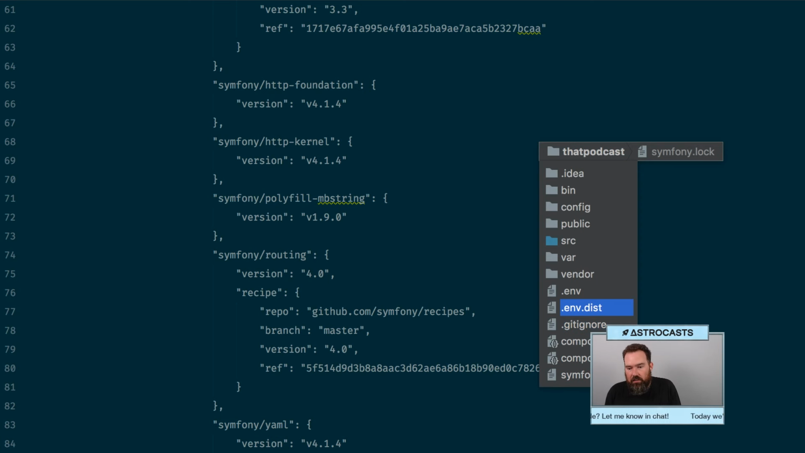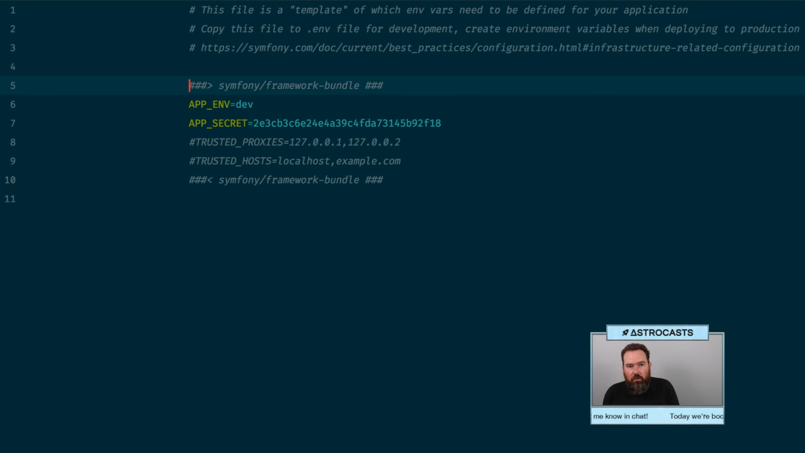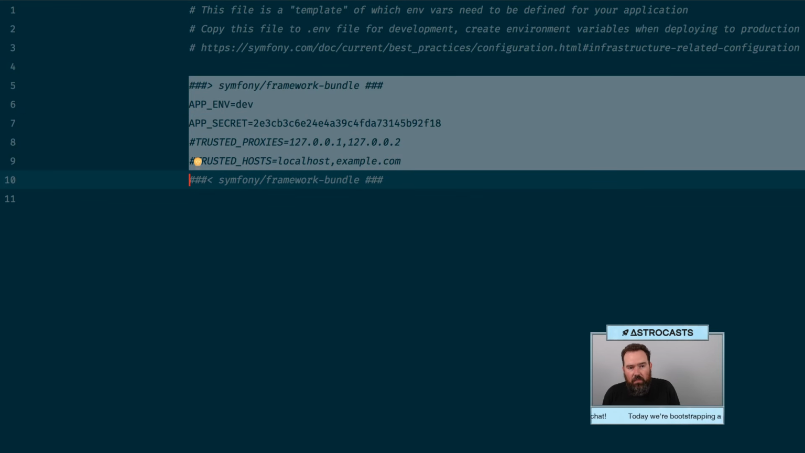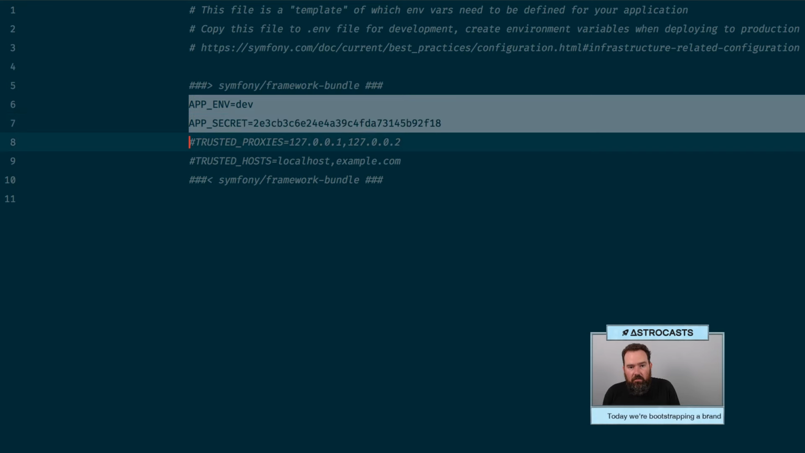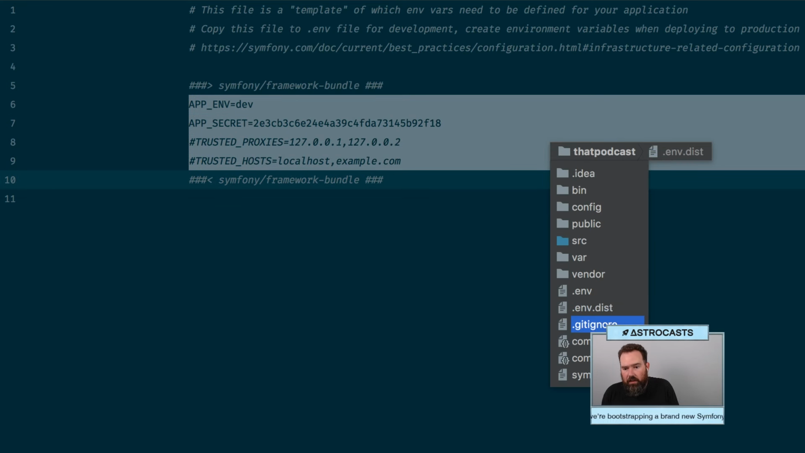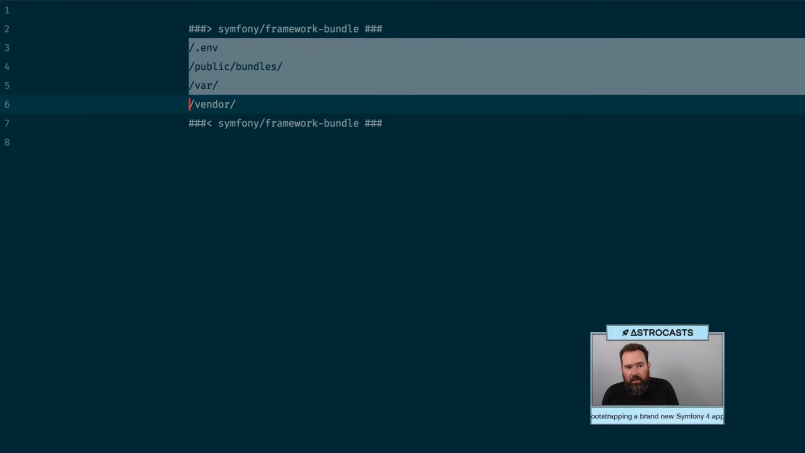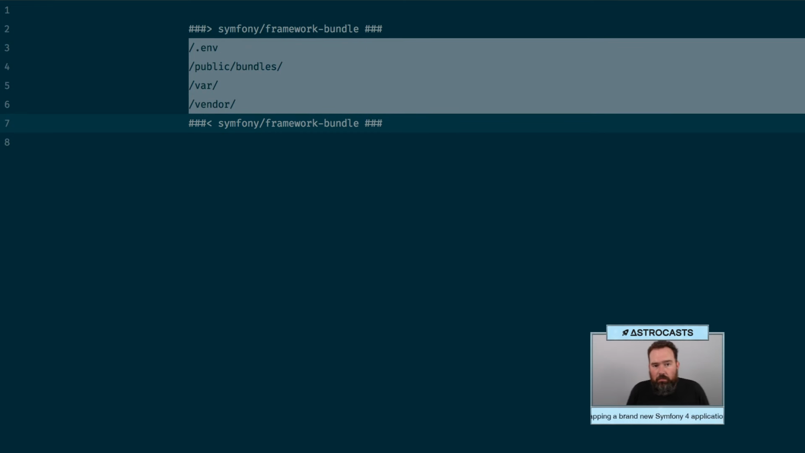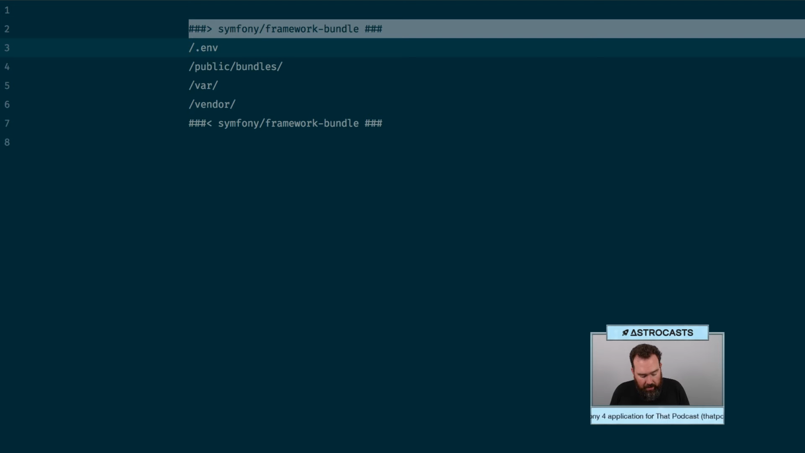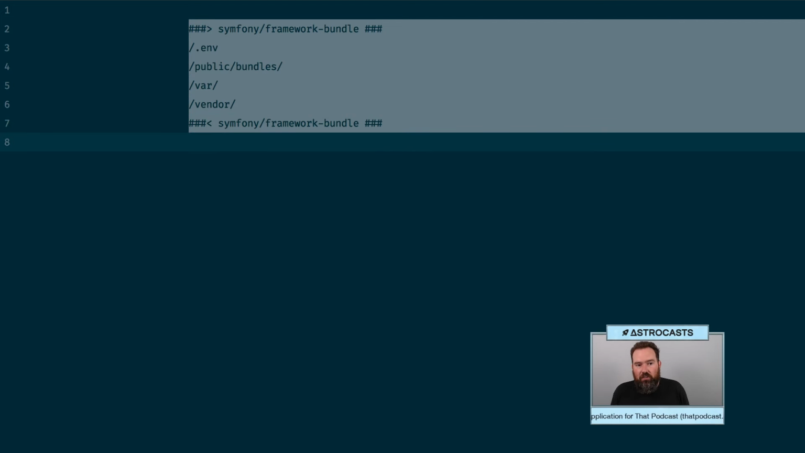If we look at these two files, we'll see that these are also managed by Flex. So here we see that this chunk of the .env file was managed by Symfony Framework Bundle. And if we look at .gitignore, we'll see that it has some things from Framework Bundle as well. So you can do whatever you want to this file, but just try not to do anything to any of the managed sections that are related to any bundles that are installed.